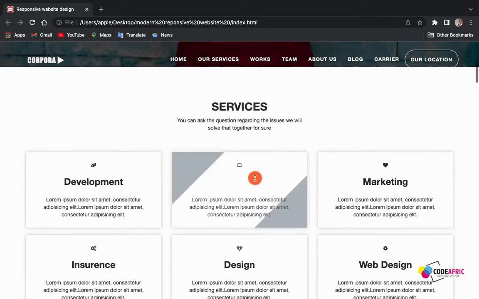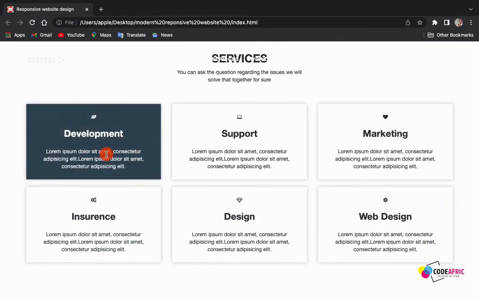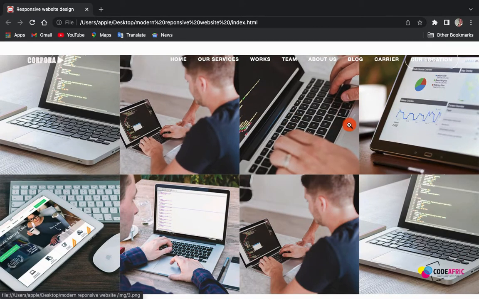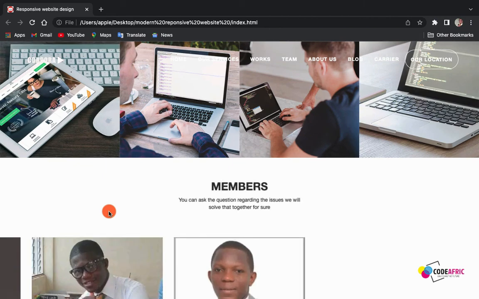Now when we scroll down, wow, we can see that we have our services. You can see how it is animating nicely, and everything has been perfectly aligned. Awesome. When you scroll down, we also have another portion for a gallery where you can put some images of your company or whatever you build a website for.